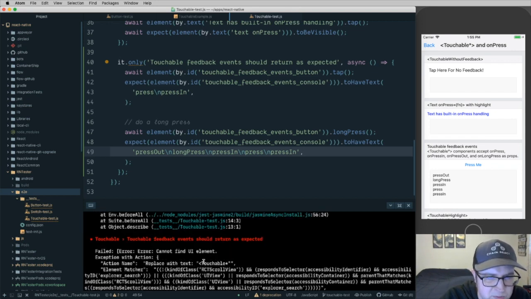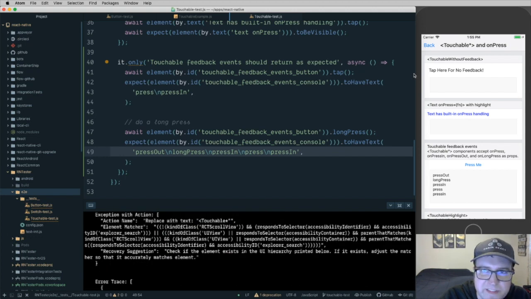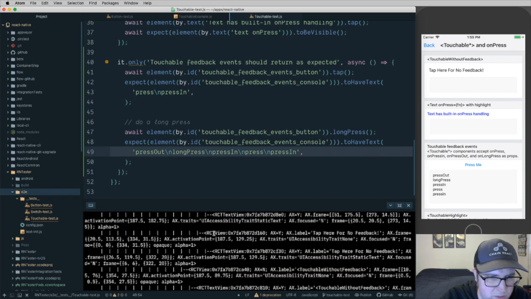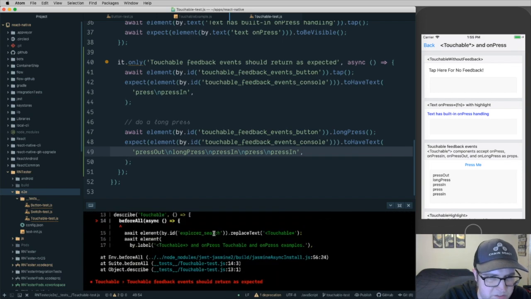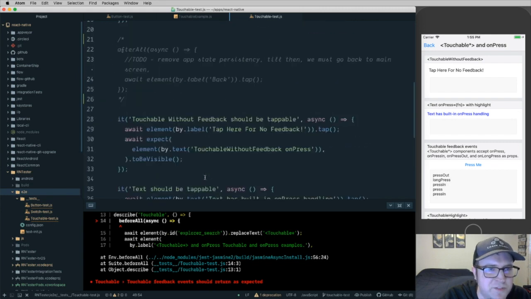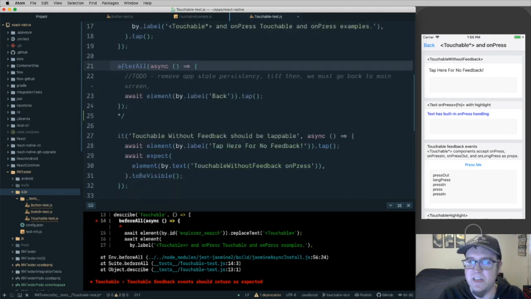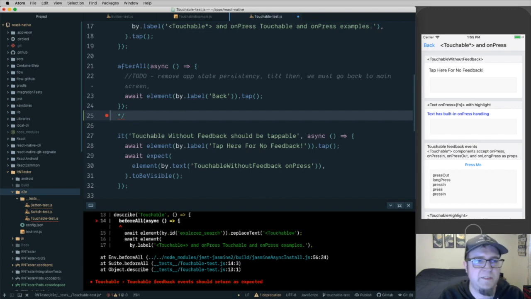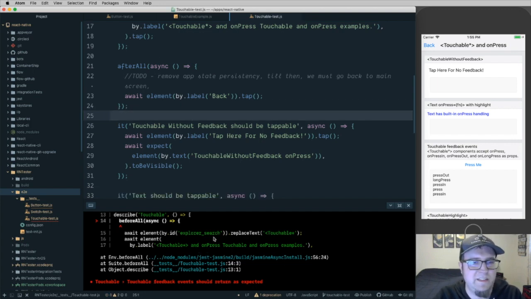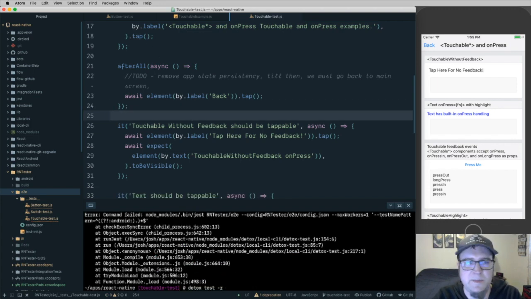Okay, replace with text touchable. I think this is trying to rerun the test at the end there. Where is this in the sequence? This is interesting. This is in the before all. Is this because I commented out the after all? Yes, because I commented out the after all, so it's not gone back to the main screen. Yeah, thanks, Eli. Perfect. So even though those are skipped, that's still what's happening there.